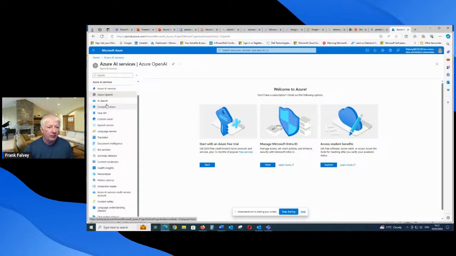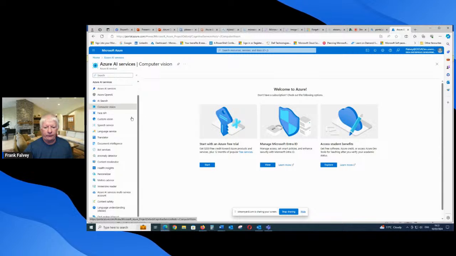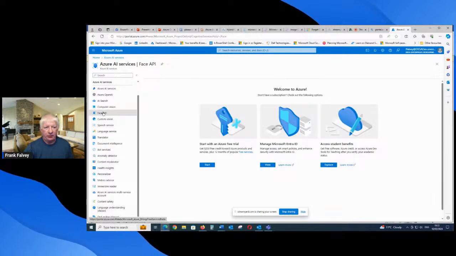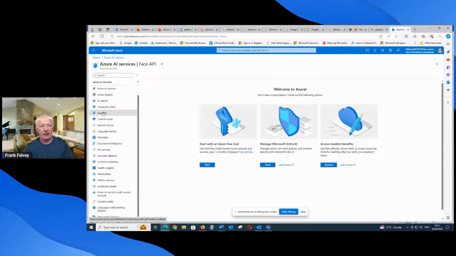So maybe we just might click into one here just to see, computer vision. So it's wanting me to sign up for the account here. So look, that's just the overview of the portal anyway for that.